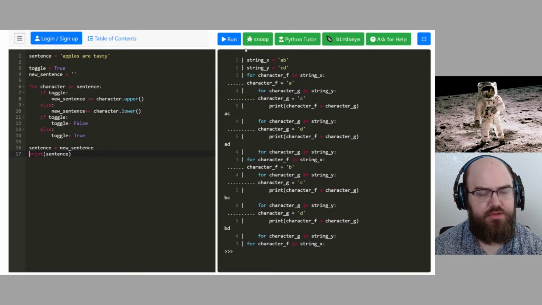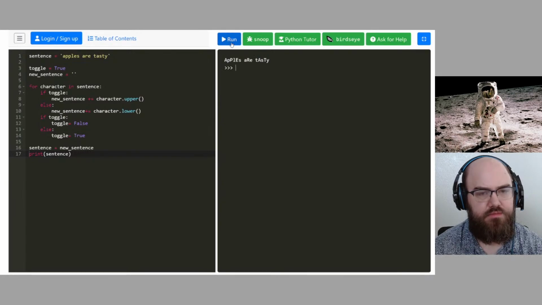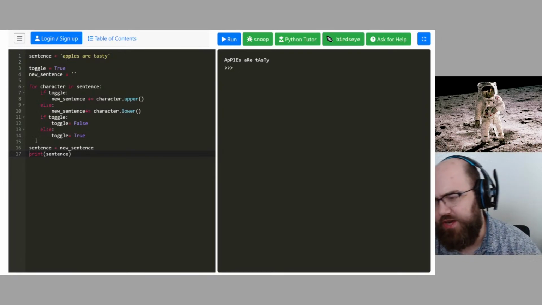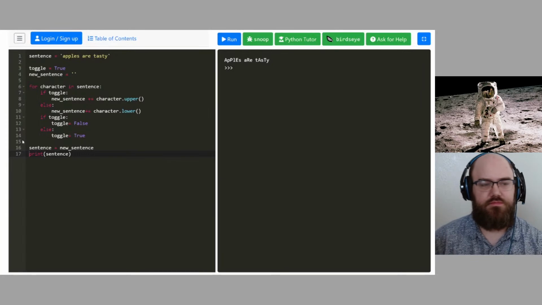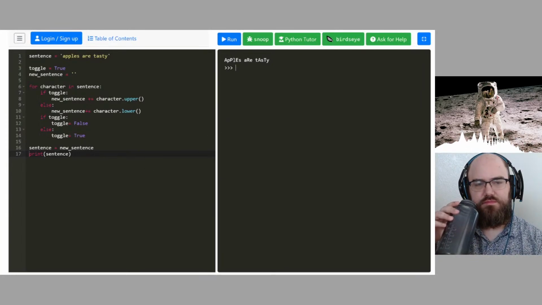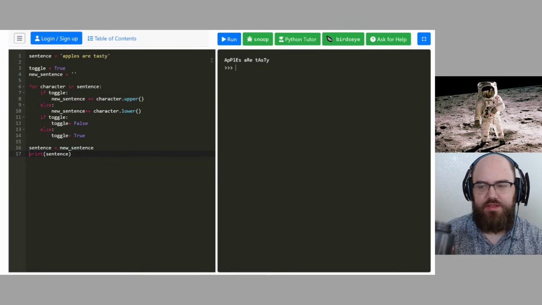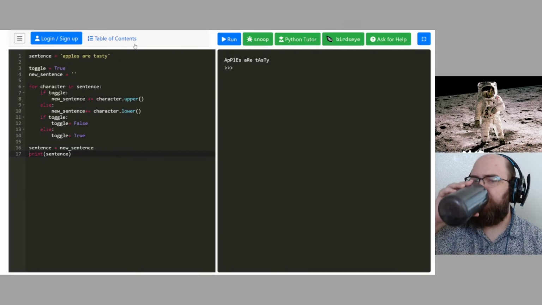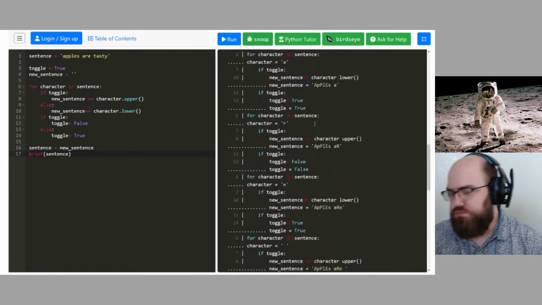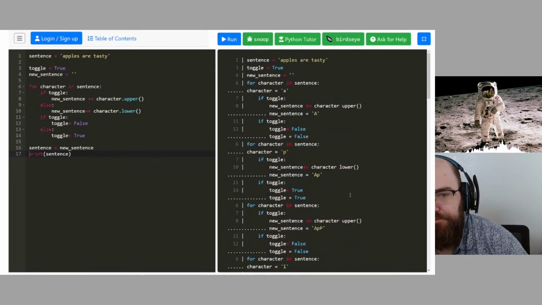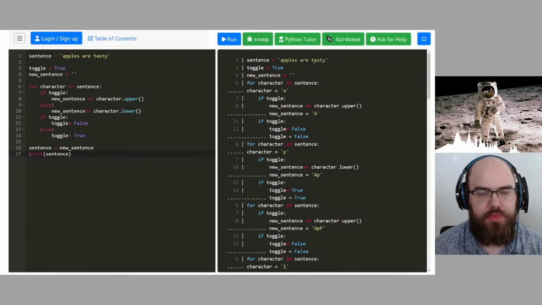Okay, let's run first, just to see the output. Huh, it looks funny. Apples are tasty. So I feel like I did something wrong. That's correct, this is the behavior that I wanted. It's basically capitalizing every other character. Yeah, that's what I wanted it to do. I guess I could have said that up front. Apples are tasty.